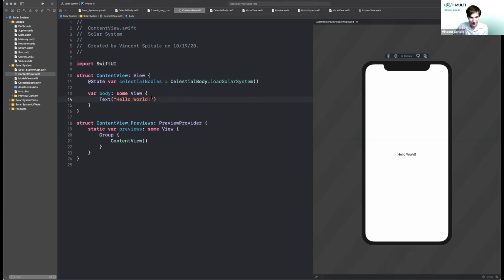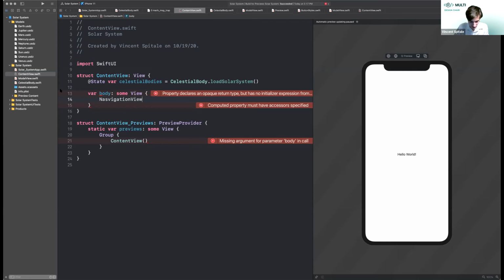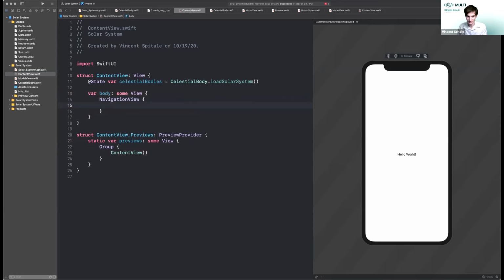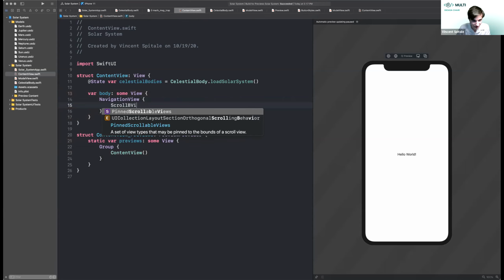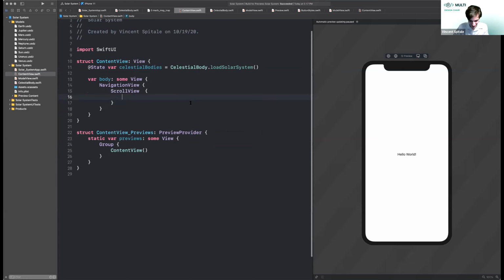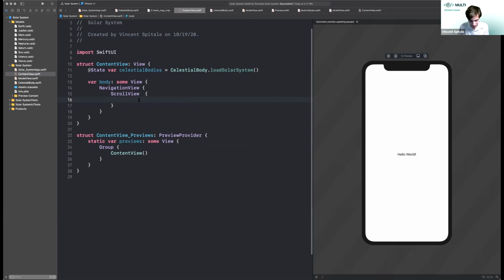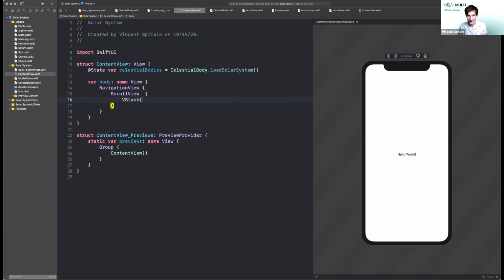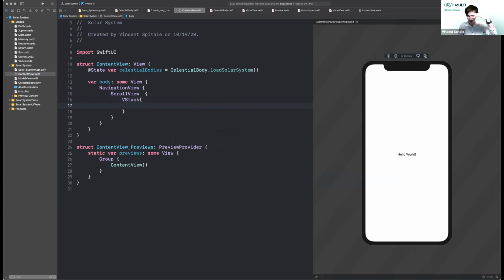All right, we're going to get rid of this text here, and we're going to start with a navigation view. We want to be able to look at the different planets in a list and then tap on one of them and go into another view. So we're going to want that in a scroll view so that we can scroll down and see the list. Sorry about my poor typing ability. Okay, so this is a vertical stack. They shorten it to VStack. That means that we're going to have all of our views stacked on top of each other in a vertical format.